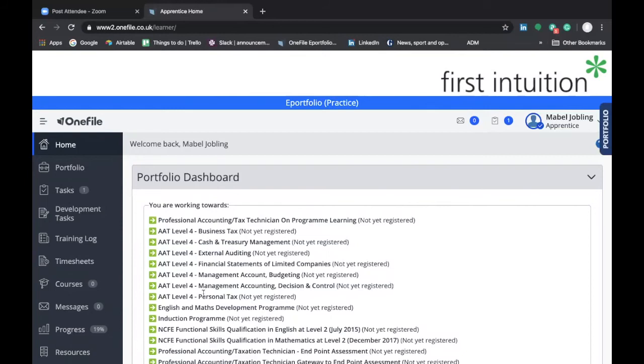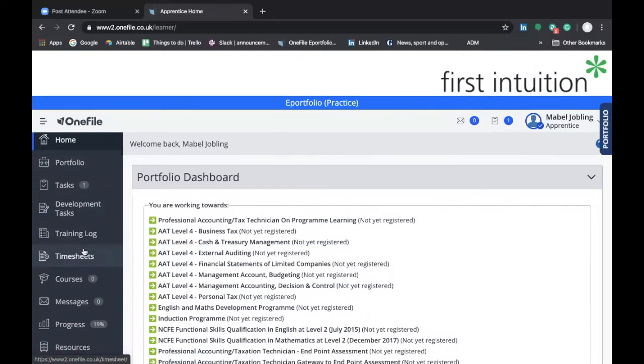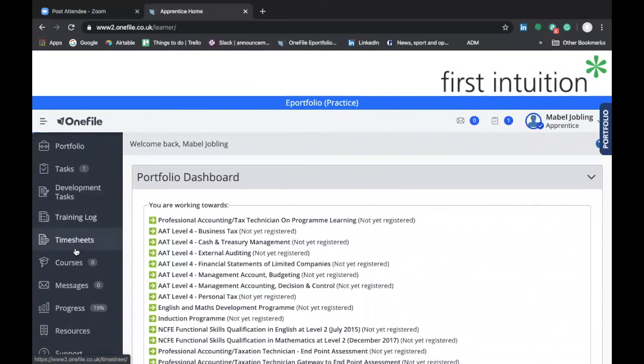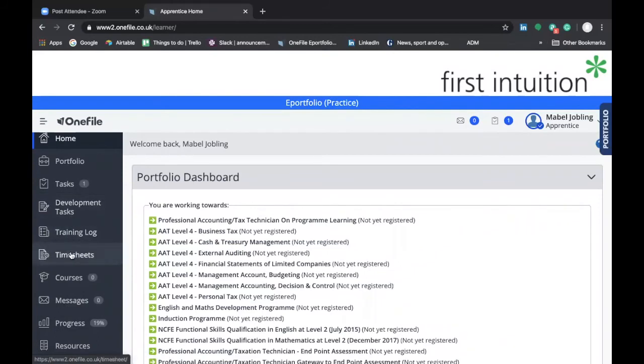So let's start with the left-hand side, and you can see that there is a list here of different headings, and these represent the key sections of OneFile, some of which we'll be using and demonstrating in the following videos. On the right-hand side at the top, you should see your name, which demonstrates the person who's logged into this OneFile account, along with your title of being an apprentice.